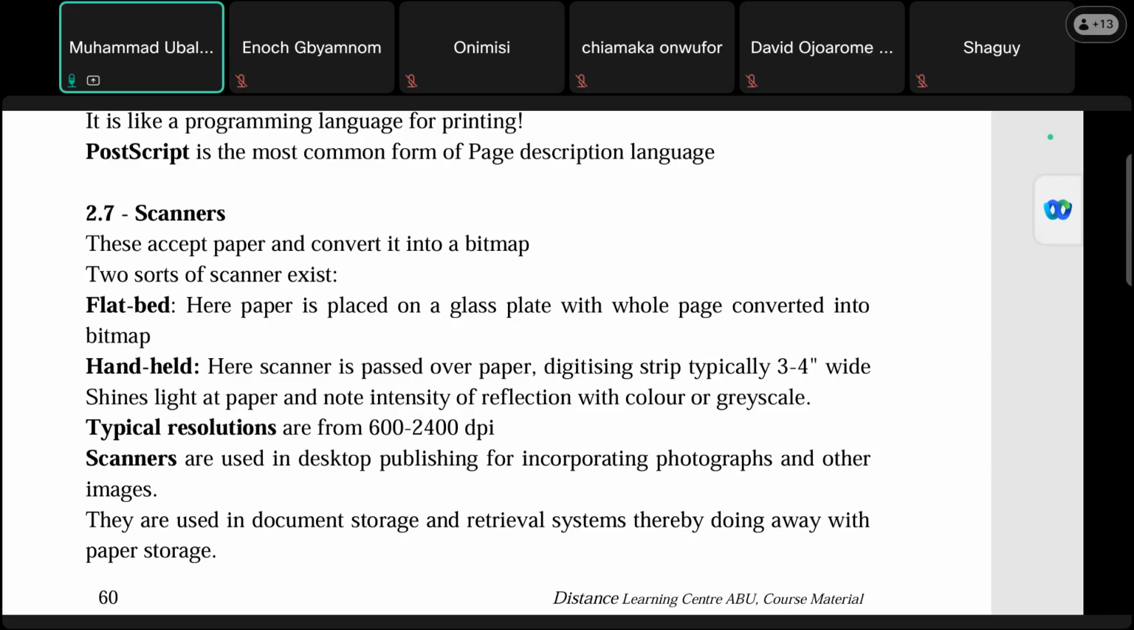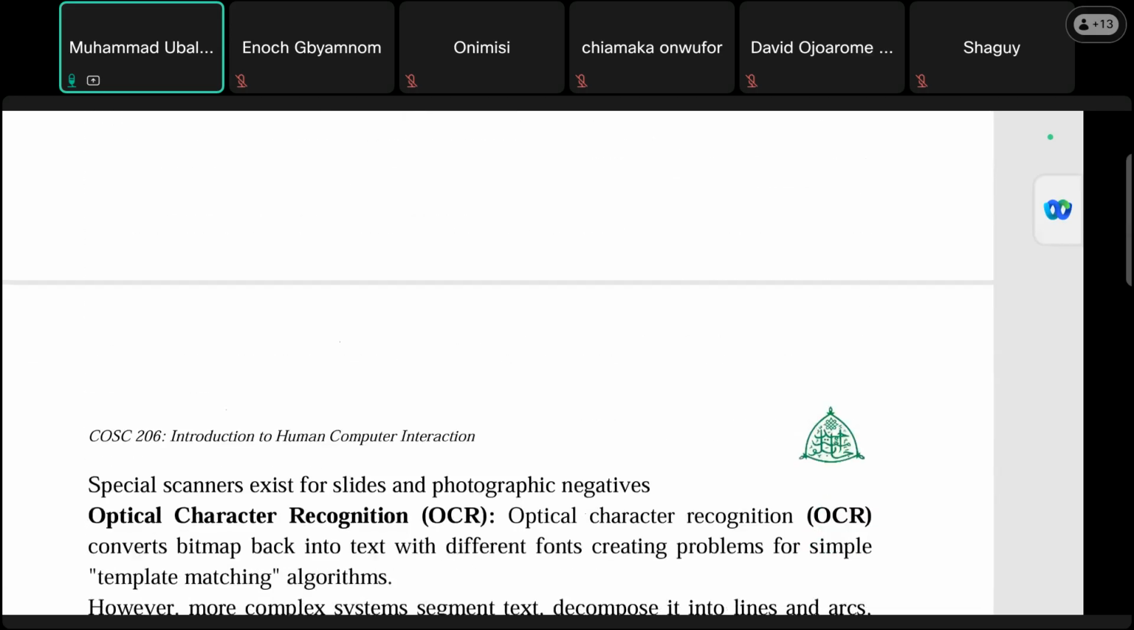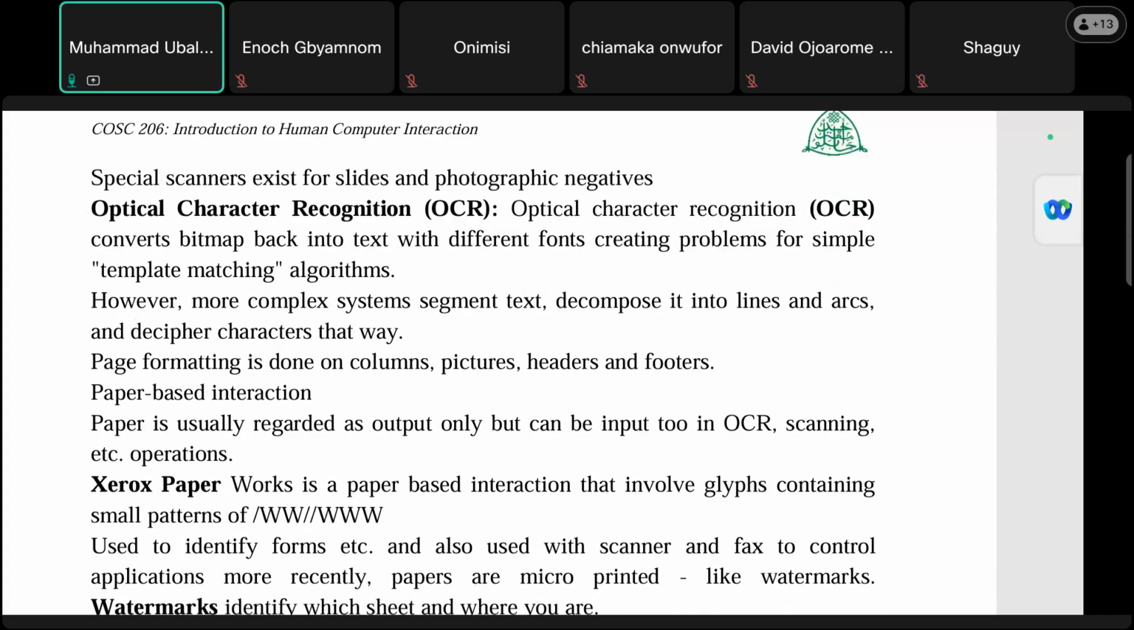Now, even the scanners, there are 2 or 3 types. We have what we call the flatbed. They are placed on glass or sometimes on a surface. We have the handheld scanners. These are scanners that we use to scan things as we are moving the scanner in our hands. The scanner is also taking note of whatever it is that we are scanning.